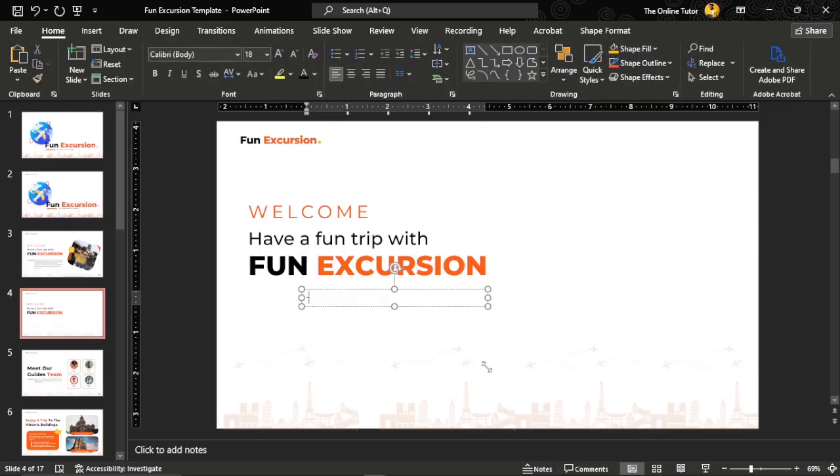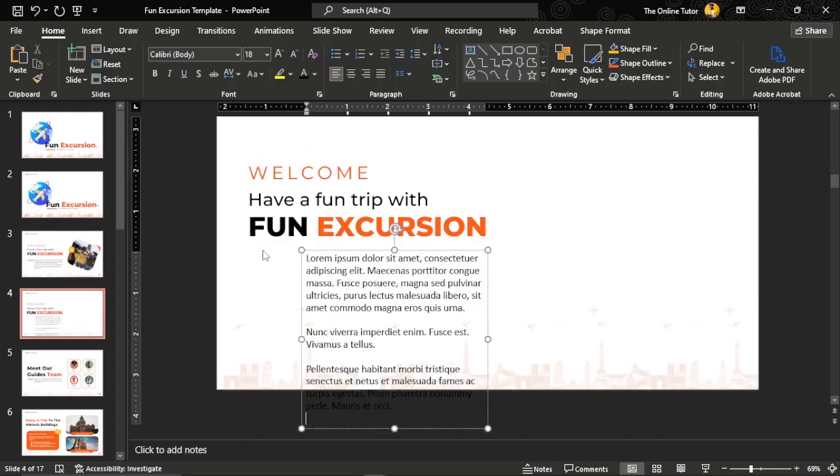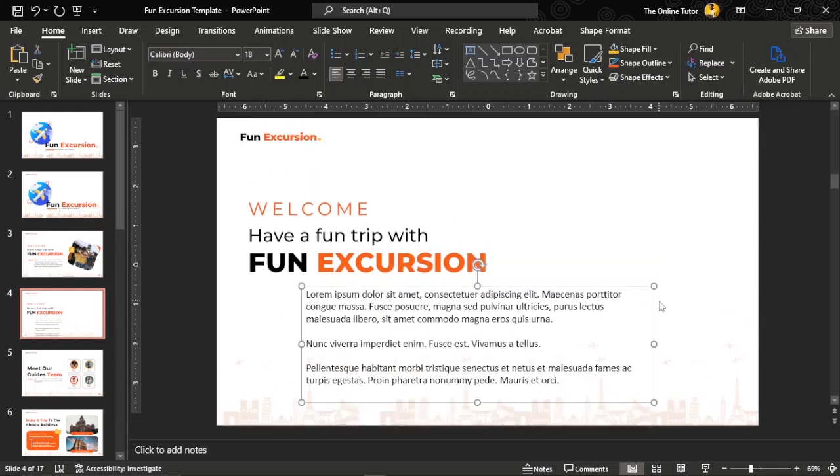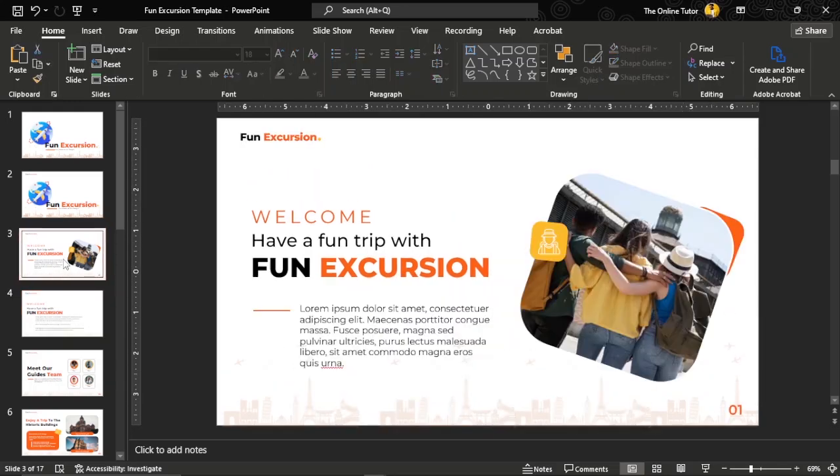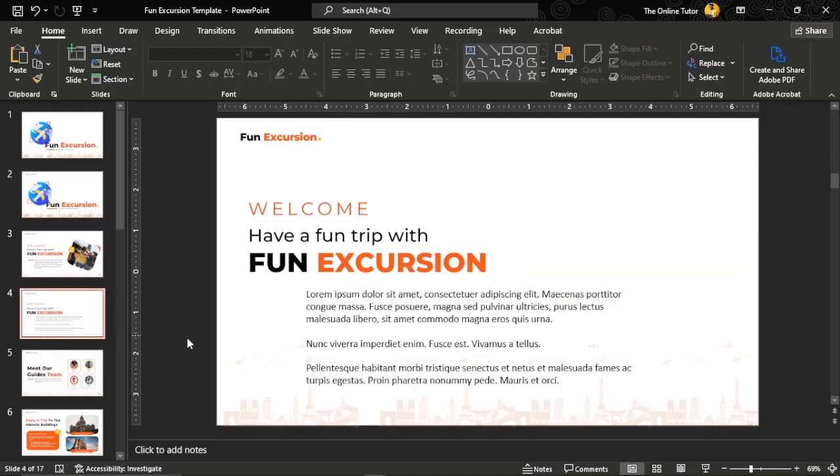I type equals lorem into bracket close, then I enter. Okay, so this is my text. Let me make it like this for now. Now you can see I have up to this quiz, something like that.